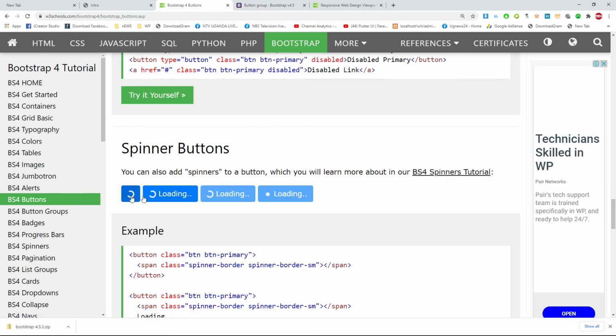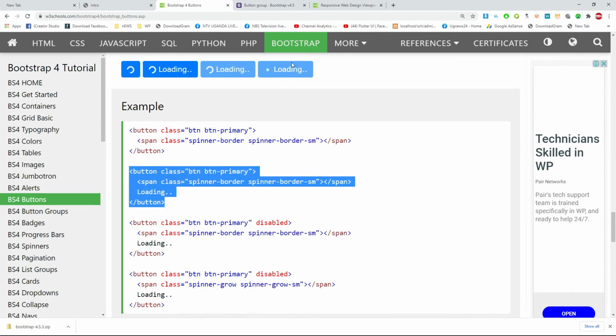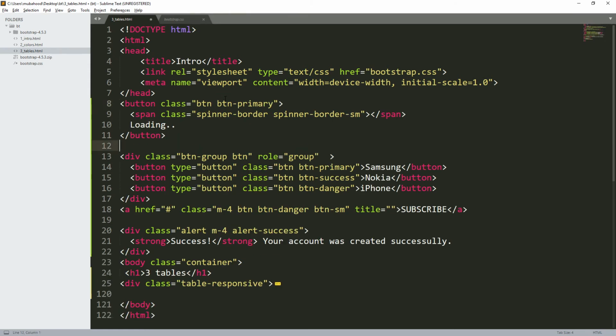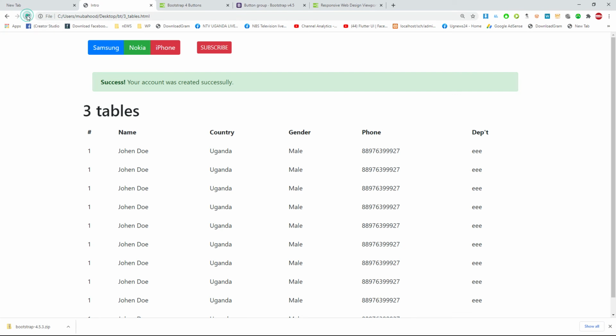You can also put spinners in a button by just adding a button spinner. Bootstrap will add it there. Just put a normal button, and then add one more class called btn spinner button. Okay, so it's a button. If I come and refresh it here, you'll have something like this. Maybe when you're loading something, you can switch these classes to show that something is loading.